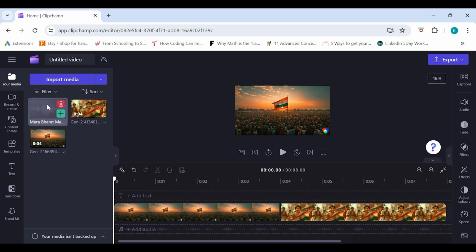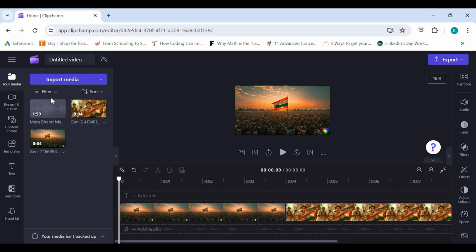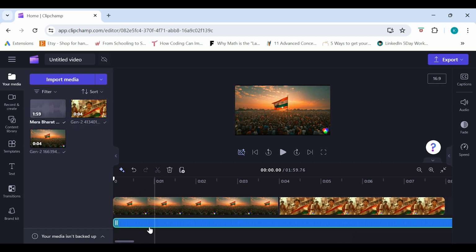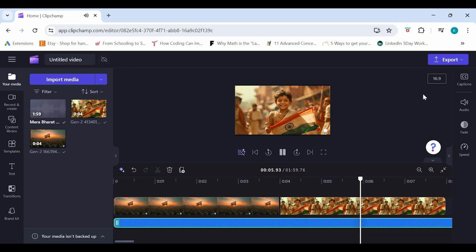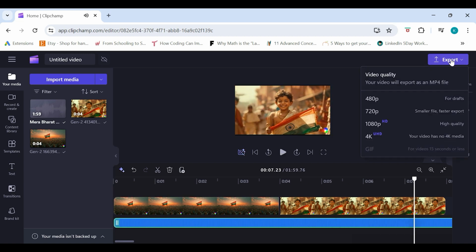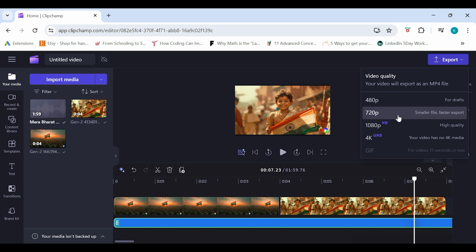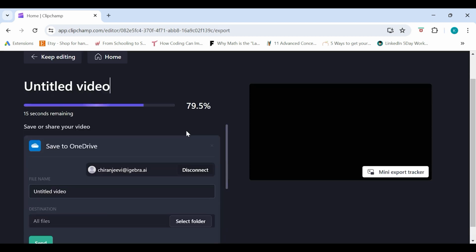Don't forget to preview your video to ensure everything lines up perfectly with the beat and rhythm of your song. Once you're happy with your creation, hit the Export button. Clipchamp will render your music video. And voila, you've just created your very own music video.